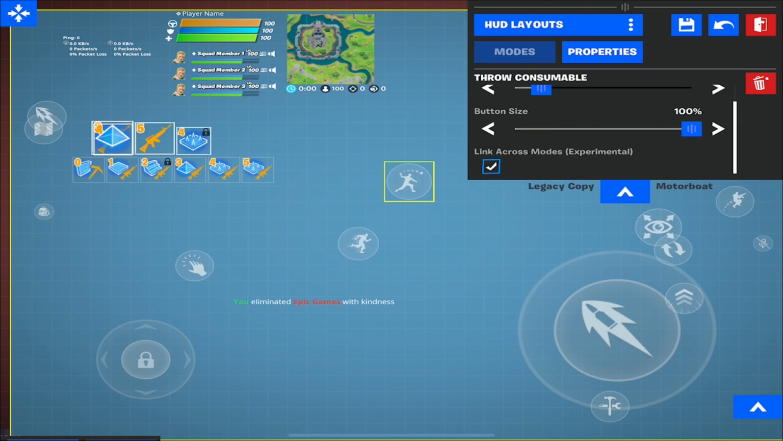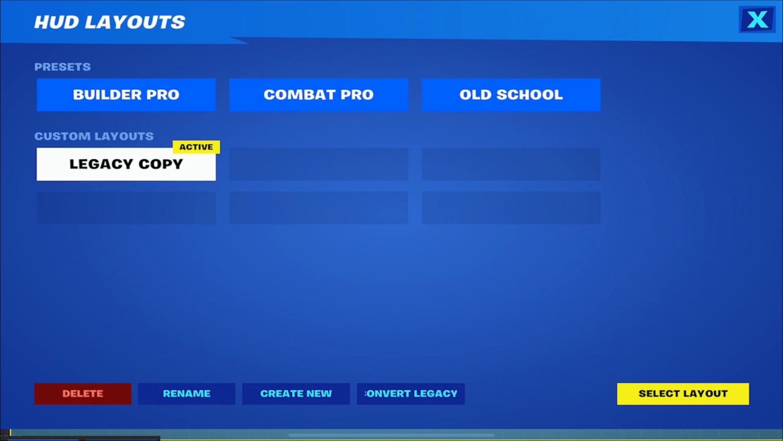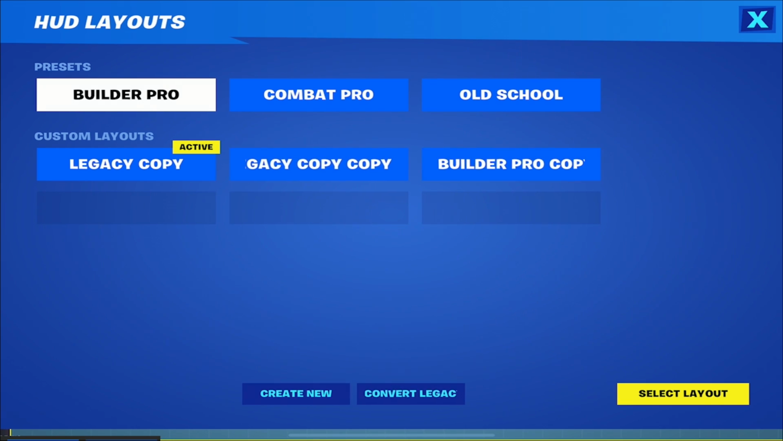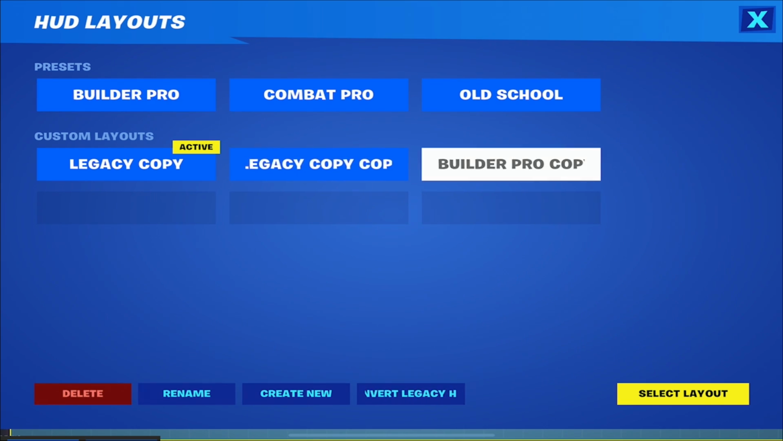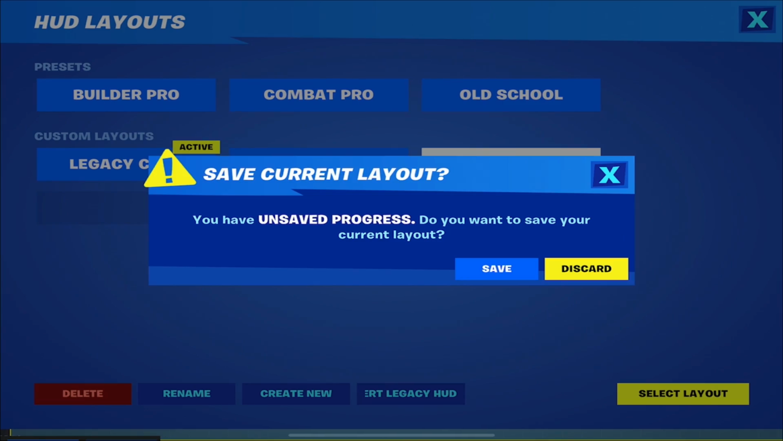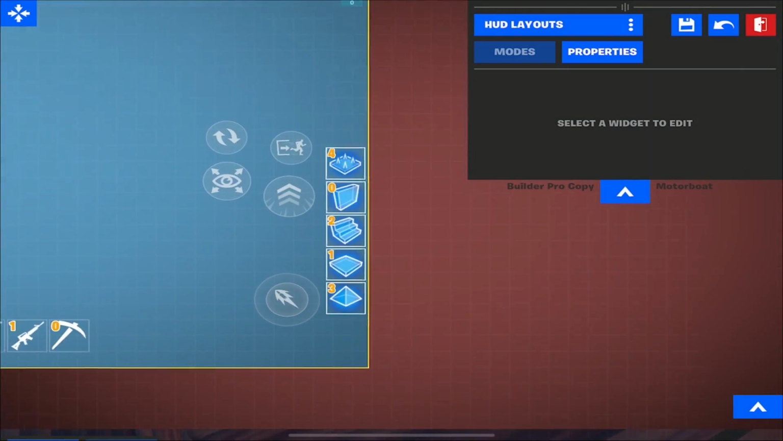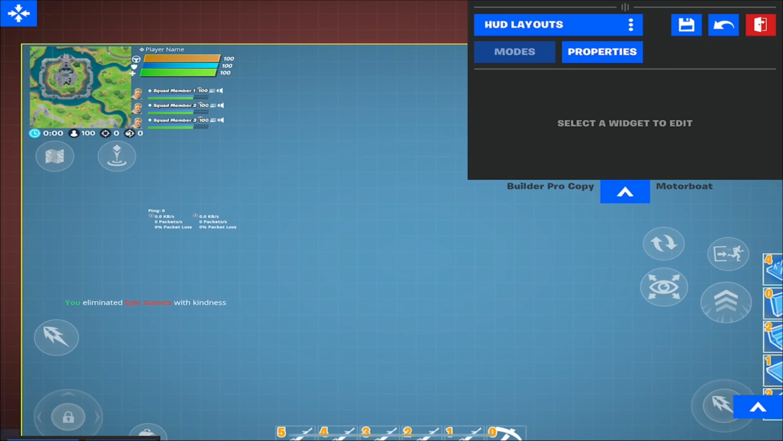And then one of the biggest updates, I think, to say the least, is this. We now can make new HUD layout tools. So if we want to do create, obviously now we have a legacy HUD. We can also do a builder pro, create new, and now we have a builder pro HUD layout tool. And if you select the HUD layout tool, as you can see, just save the progress there. You can now basically have another HUD layout tool.